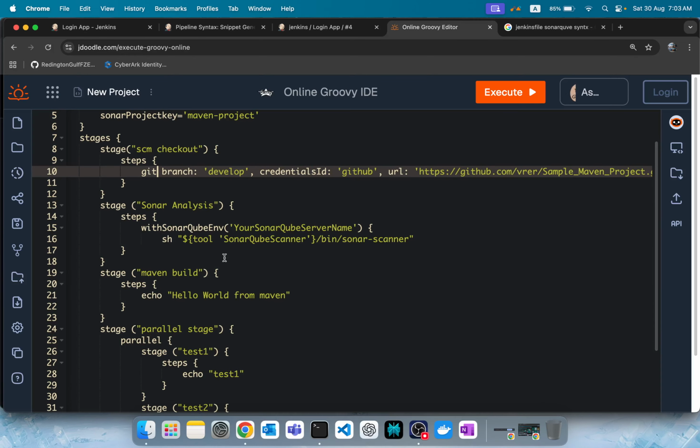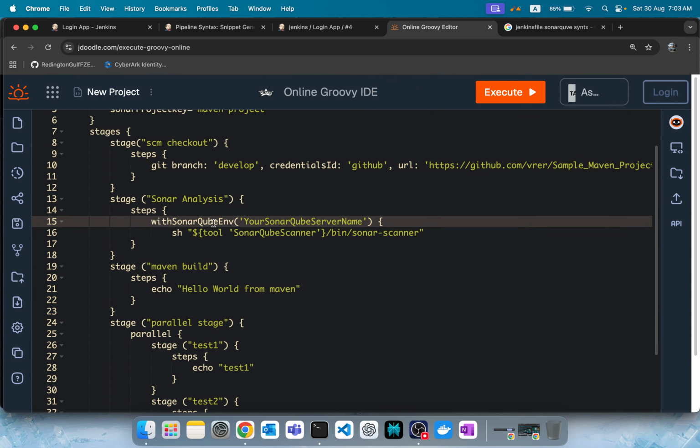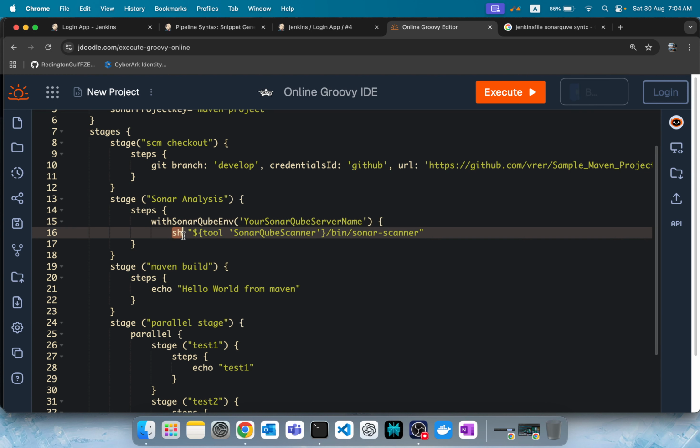Follow this always. And you're coming to Sonar analysis. Cancel. Sorry. We have this syntax. What this does is, with the Sonar QVNV, it will talk to our Sonar server, and once it's talking, we will execute the scanner.